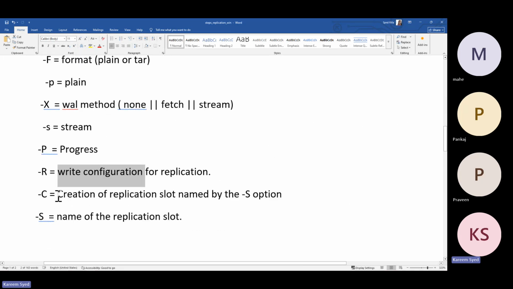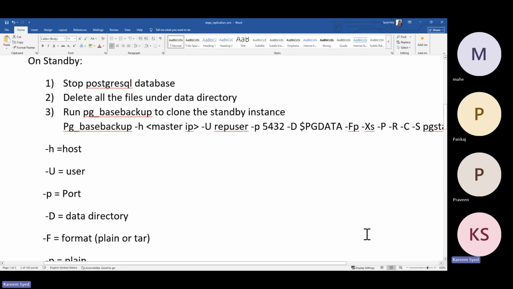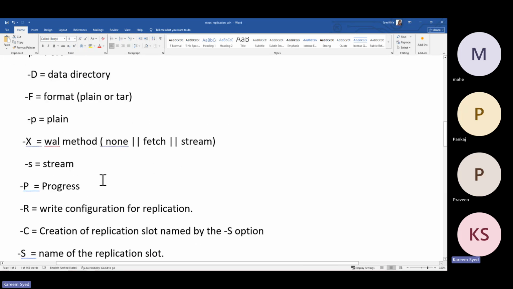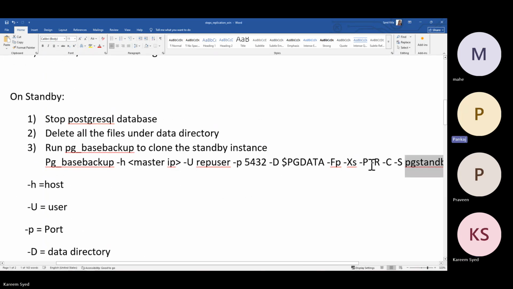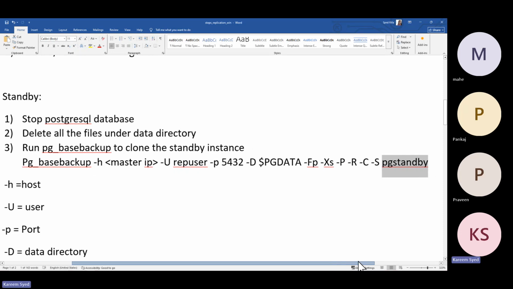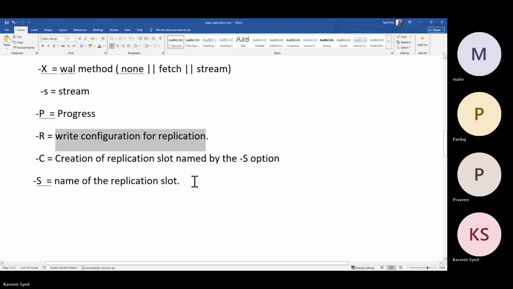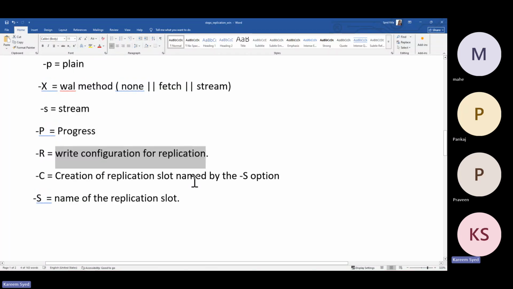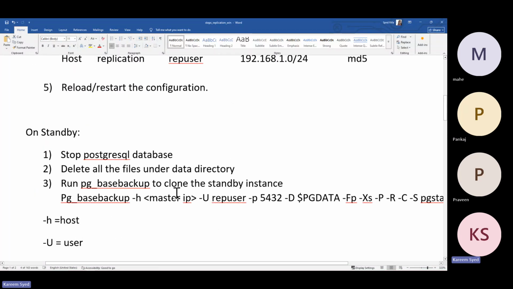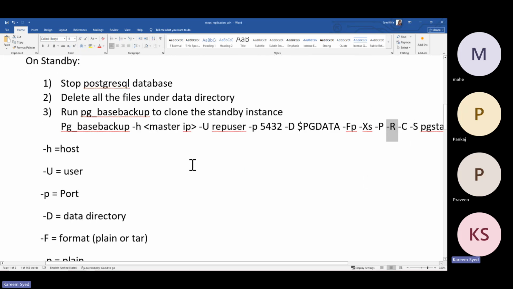Hyphen C for creation of the replication slot. We'll see that replication slot purpose again. This is the replication slot name. Sir, hyphen R means starting and stopping the recovery process, like in Oracle? No, it's not for recovery, it's for replication. It will copy all the data files from the primary and it will start replication also, hyphen R.